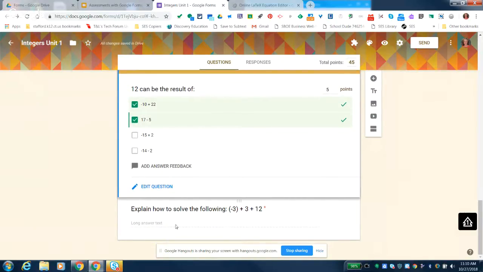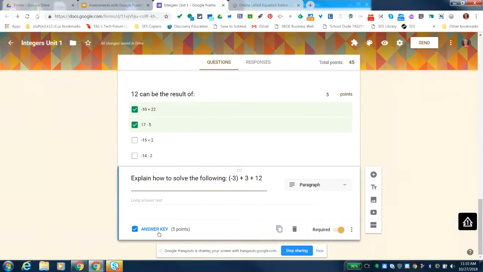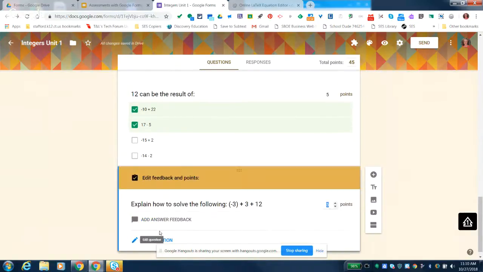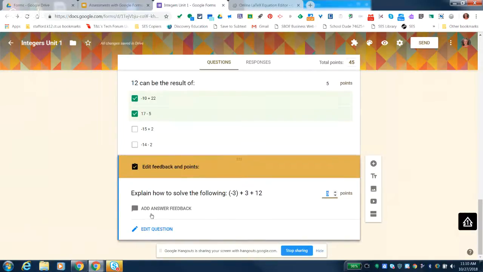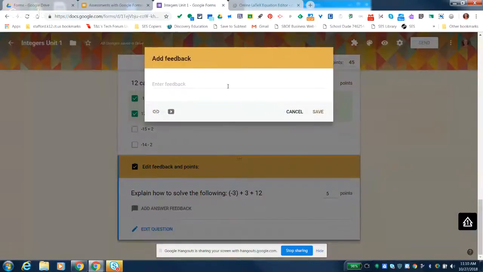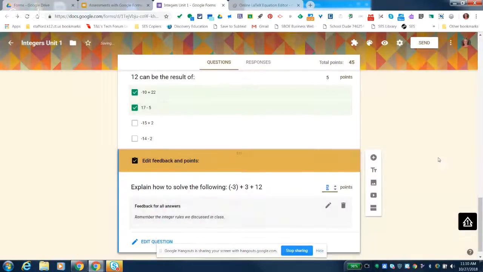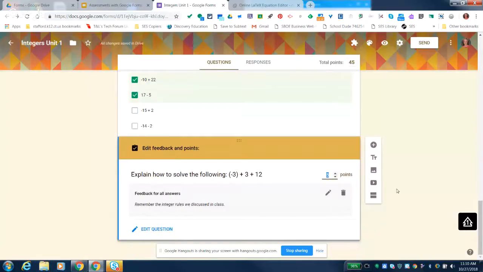And explain how to solve the following. I could just give feedback in here. So remember the integer rules we discussed in class. And I'm going to hit save. Okay, so I gave feedback for the students.